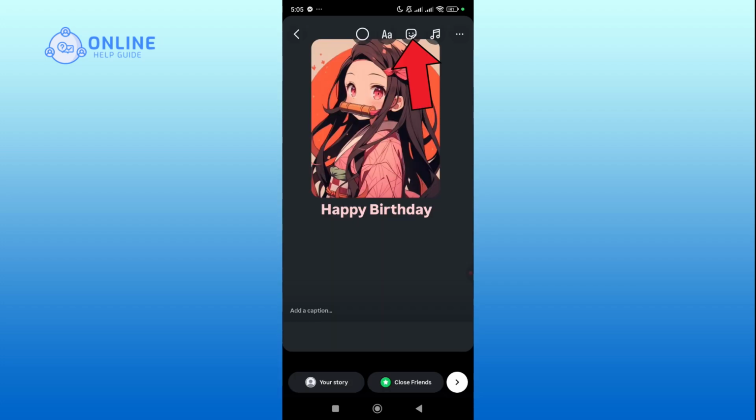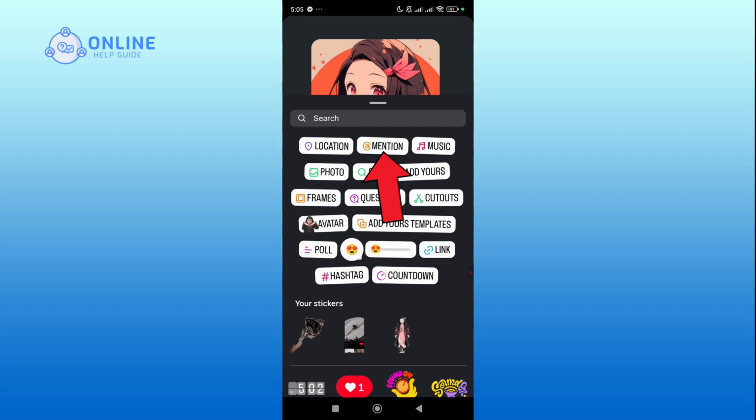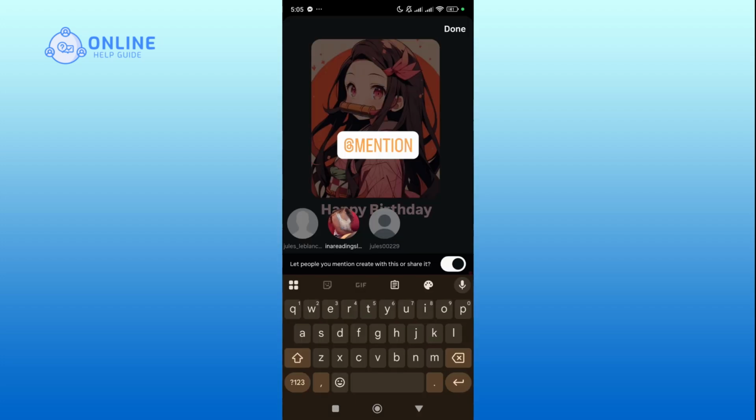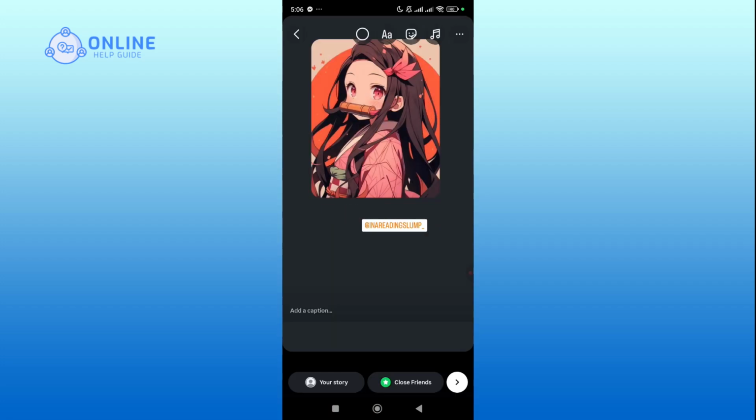Again, click on the sticker icon at the top and select mention. Here, enter the name of the birthday person and tag the person to make them feel special. Then write a birthday message. Additionally, you can also add fun emojis.